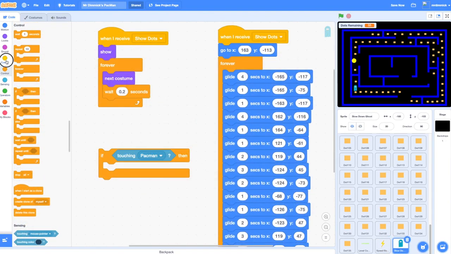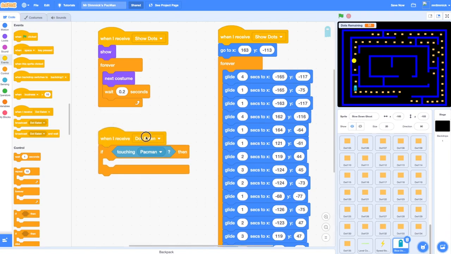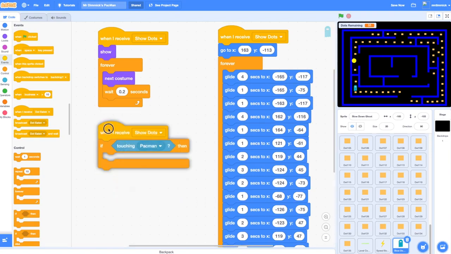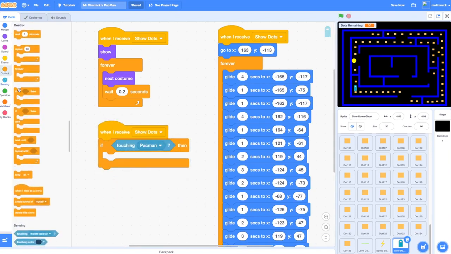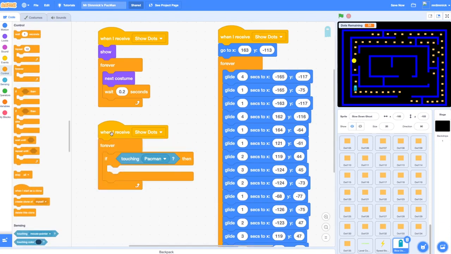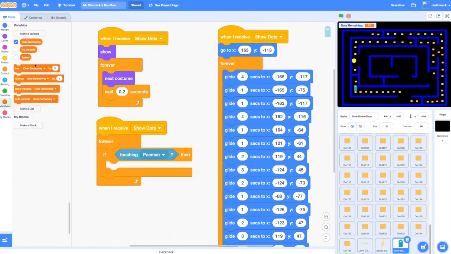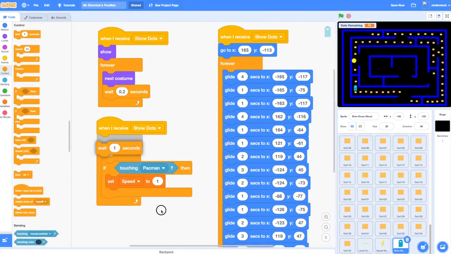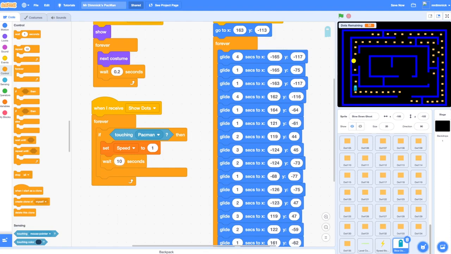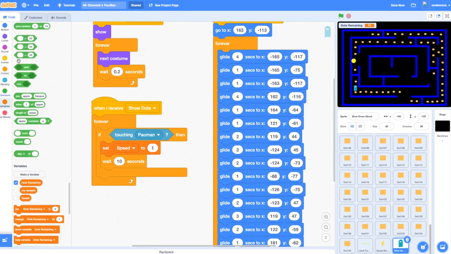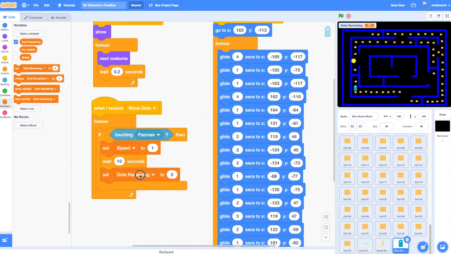Let's go to events, when I receive, show dots, put this in a forever loop, control forever. If I'm touching PacMan, then I want to set speed to, let's make him really slow, 1. Then I'm going to want to wait 10 seconds and then set the speed back to its original, which was 3. Okay, so that's going to slow PacMan down temporarily.